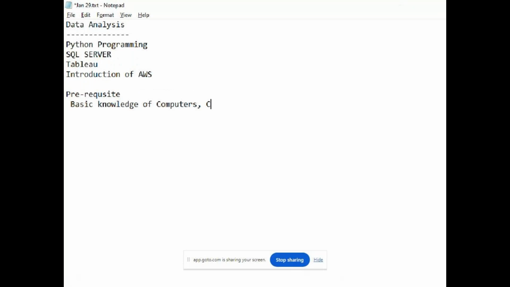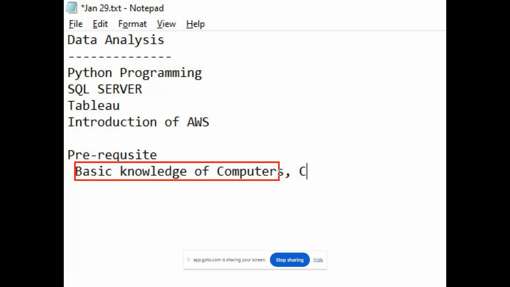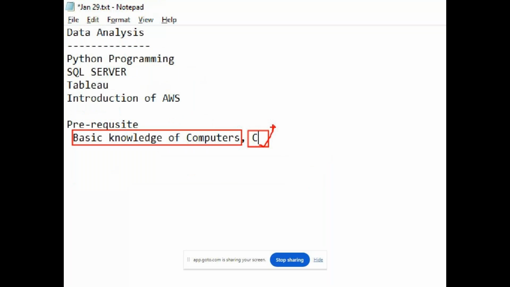So just basic knowledge of computers, which I hope all of you have, and some basic knowledge of C language. Even if you do not have knowledge, not a problem, I will go from scratch. But if you have any idea on C programming, that will be a plus point, an additional advantage.